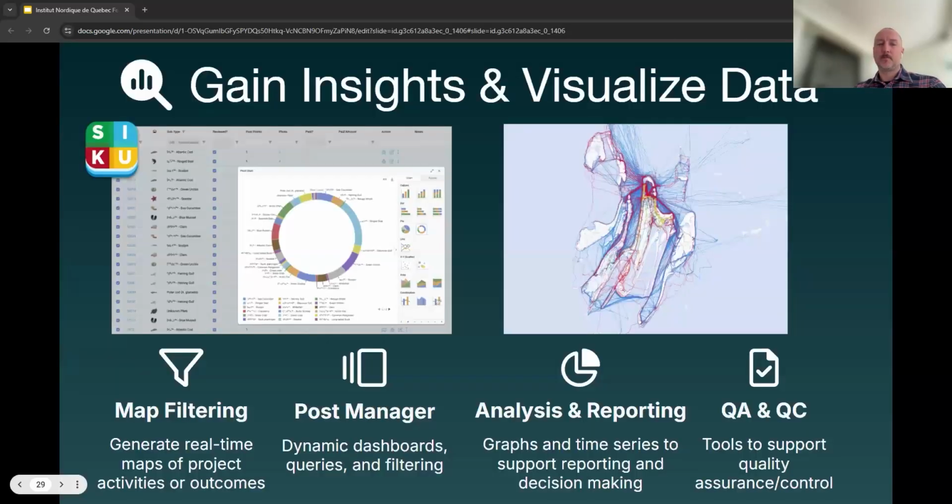So with our project management features, you can visualize your data, filter data through our data dashboard or through the map, and get data analytics for quick reporting or to better understand your project's data. So you can do it all within SIKU. And we're expanding a lot of these features in the near future, hopefully going into the early summer.